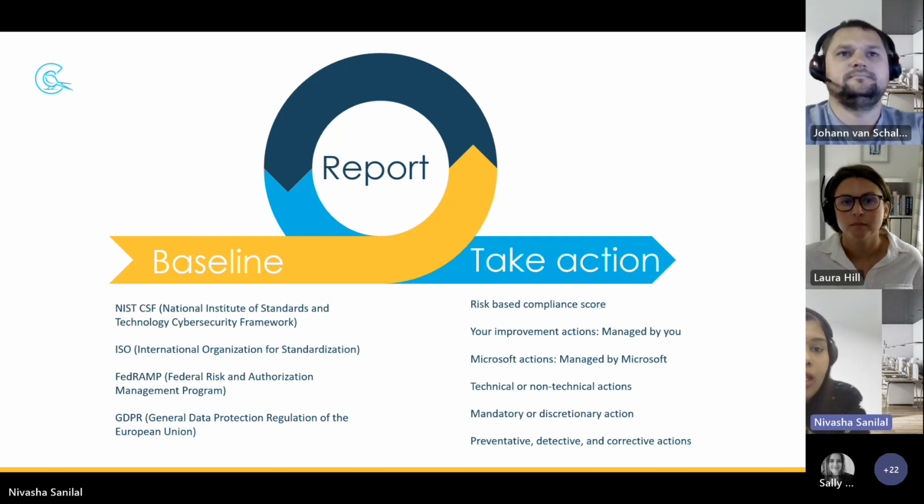But in addition to that, having the central interface also means that you can report seamlessly. So if you need to report on where you are in your journey at any given time, you're able to get a risk-based compliance score. You're able to allocate technical actions or non-technical actions. You're also able to identify what type of corrective actions you need to put in place. And I know Johan's going to cover that a little bit later. So whether it's a preventative, detective, or a corrective action needed to assist with your compliance journey. So over to you, Johan.